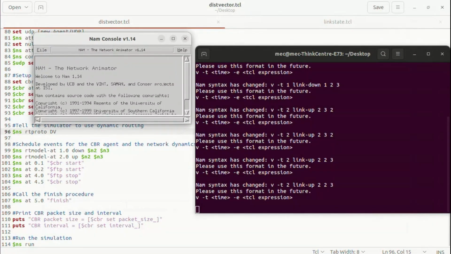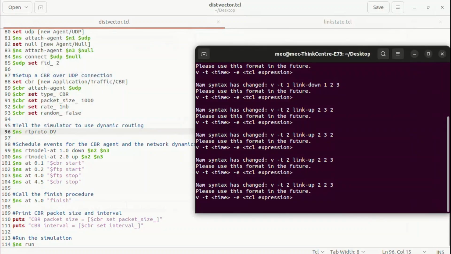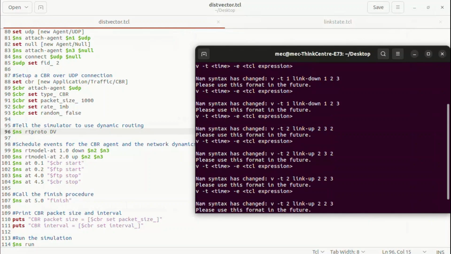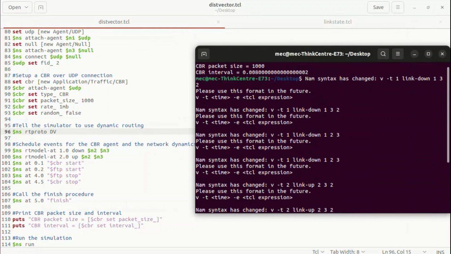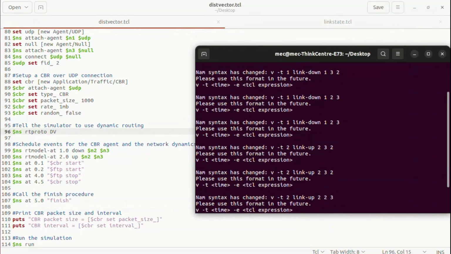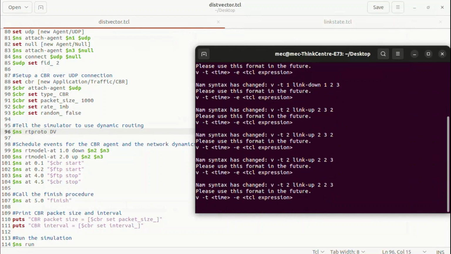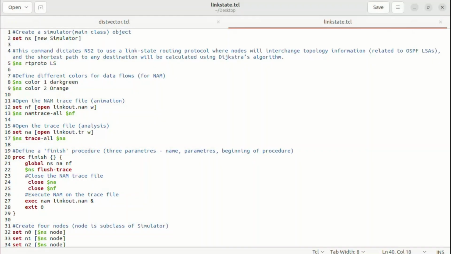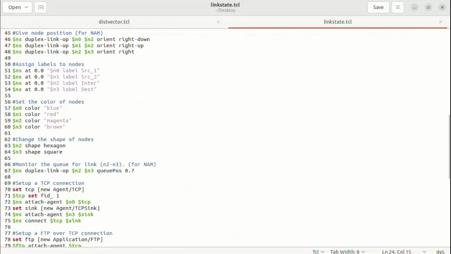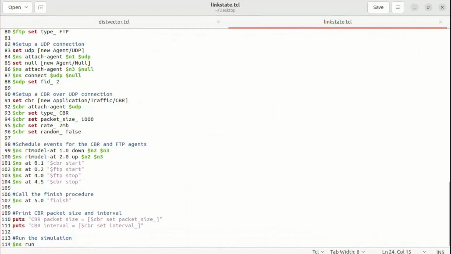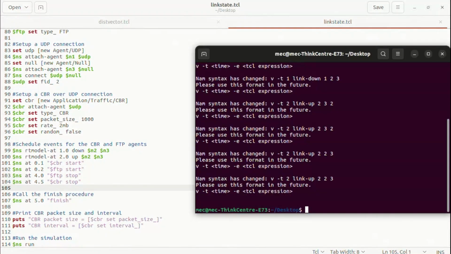Now this was the trace driven model network dynamics I talked about. Each time there is a change in the status of the link that is recorded here. Now we'll see the code for link state. This is specified here, and the activation and deactivation of the link is also specified here.